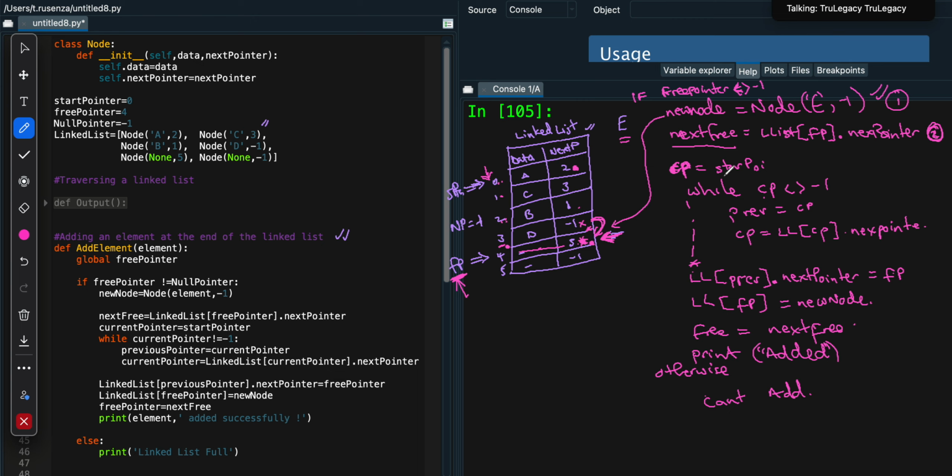Number 3, I'm now traversing in the linked list to check which element is the last. Once I get to the last element in the linked list, I change its pointer to point now to where I'm about to place the new node. Once I do that, I place now the new node. Once I place the new node, I change the value of the free pointer to point to the one that is next free. Then I go ahead and print my element is true.